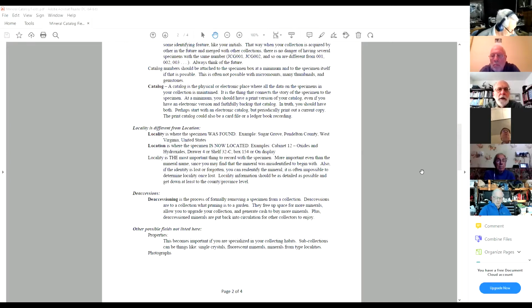So, deaccessioning: this is the process of taking things out of your collection that are redundant, that have been damaged. Sometimes you need to upgrade your collection, so there are many reasons for deaccessioning, and I like to compare that to pruning in your garden. You remove all the unwanted material, and your garden is better for that. It's the same with a mineral collection or any other collection.